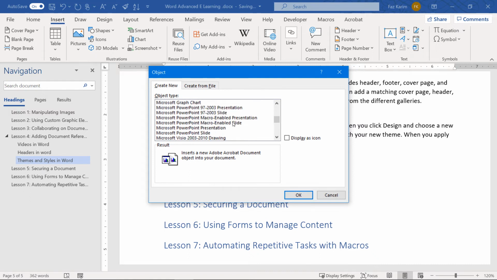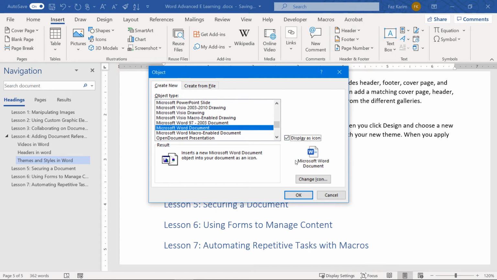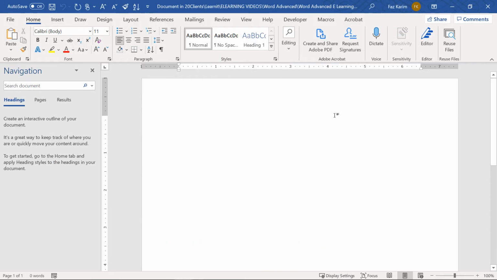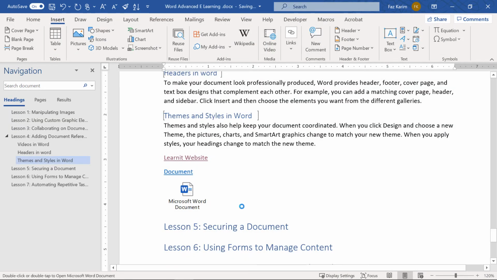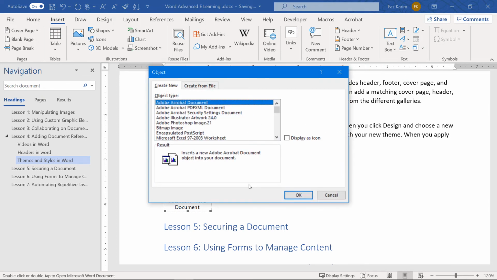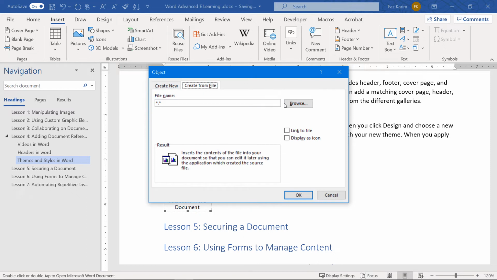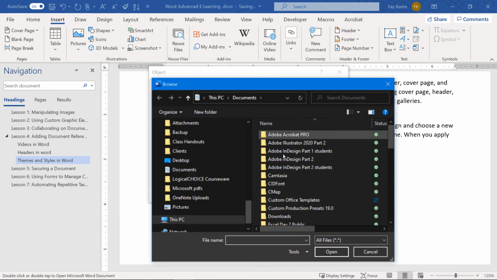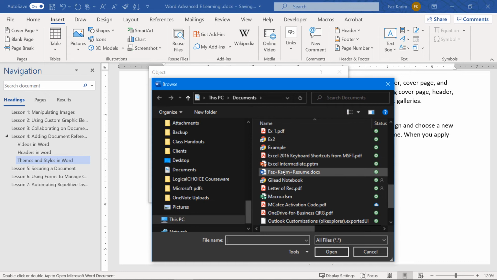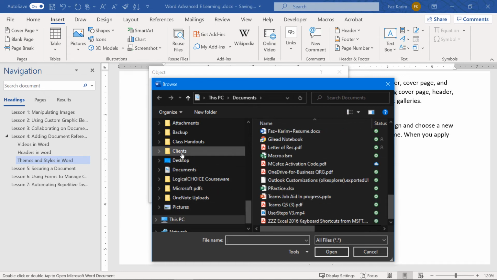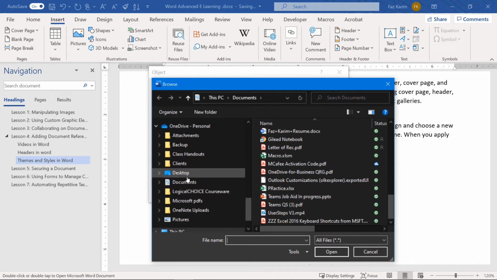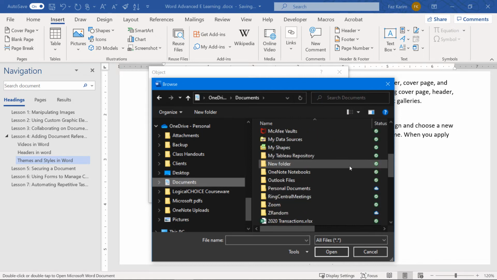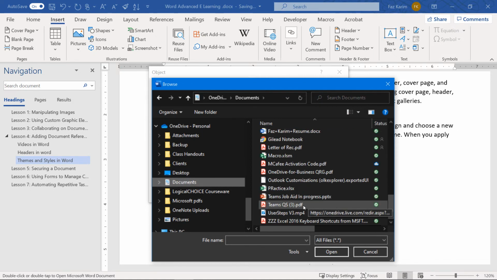Here, I'm going to go ahead and insert a Microsoft Word document here, and I'll have it displayed as an icon, and I'll hit OK. And now I've inserted a Word document here. I can also choose something from my computer, right? I can browse my computer to find a select file that I can add. Let's see, let me go to my documents, pick a random Word document that I have.